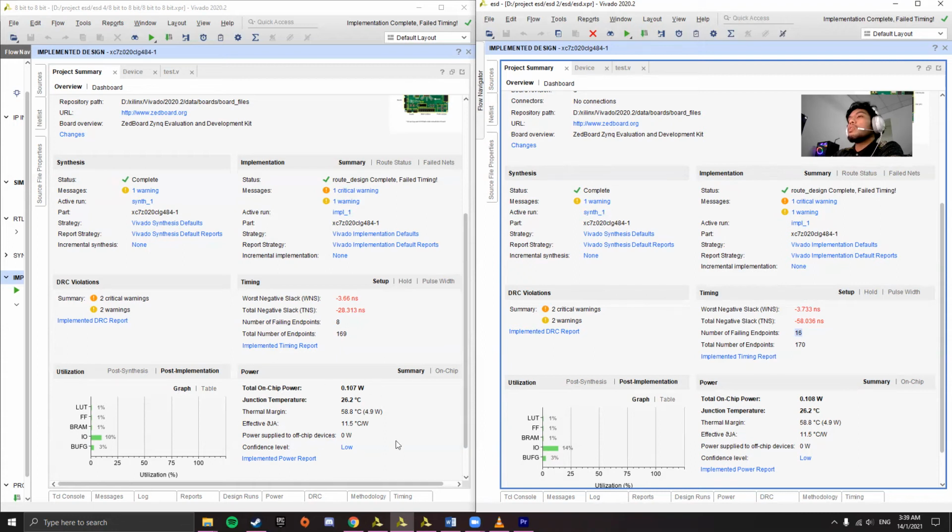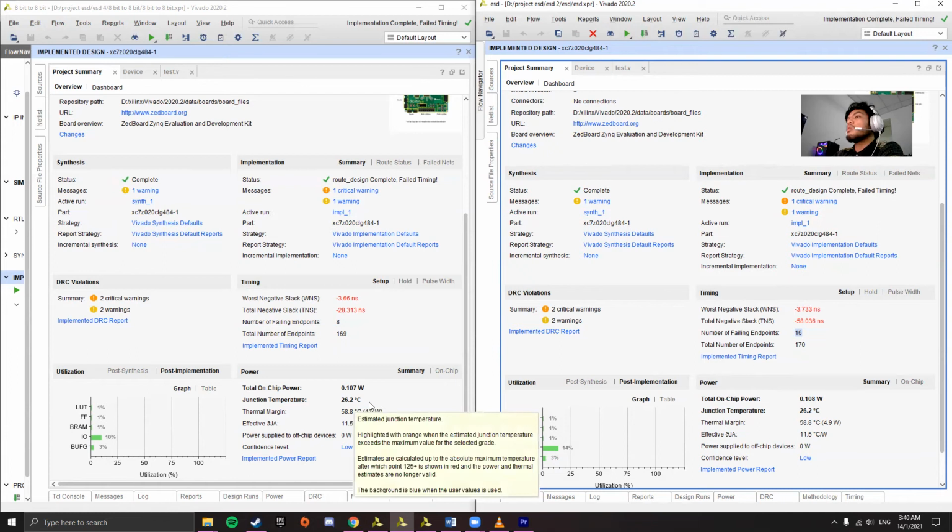Lastly, I will discuss the power for the simulation. The total on-chip power for the 8-bit to 8-bit FIFO is 0.107 watt, while the total on-chip power for the 8-bit to 16-bit FIFO is 0.108 watt. The junction temperature for both IP cores is the same, which is 26.2 degrees Celsius.